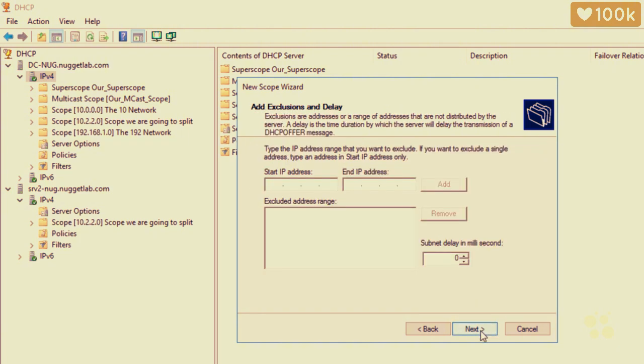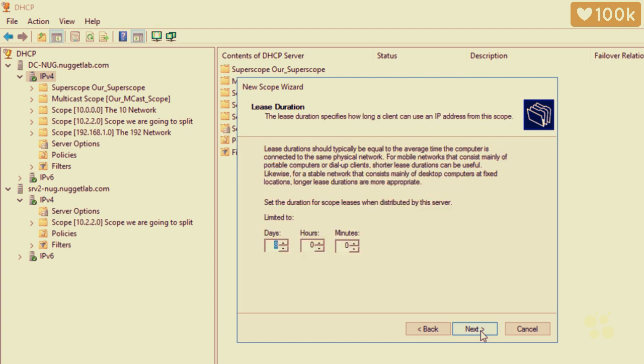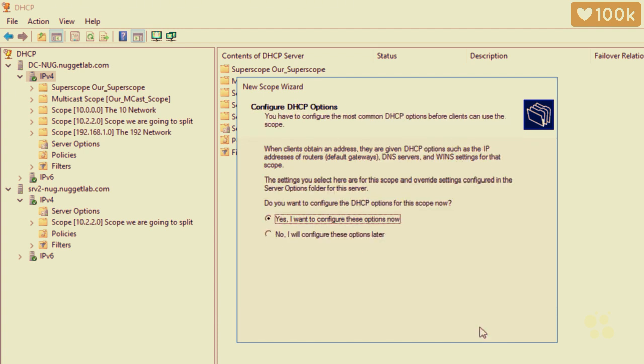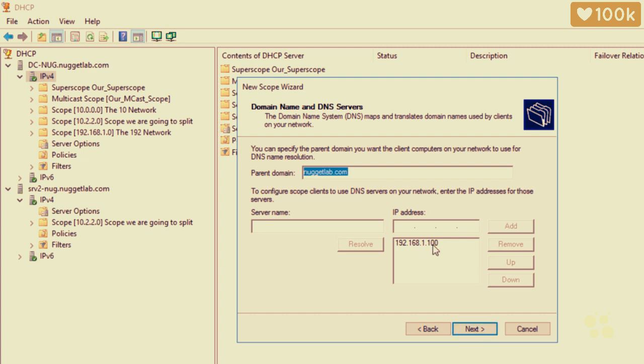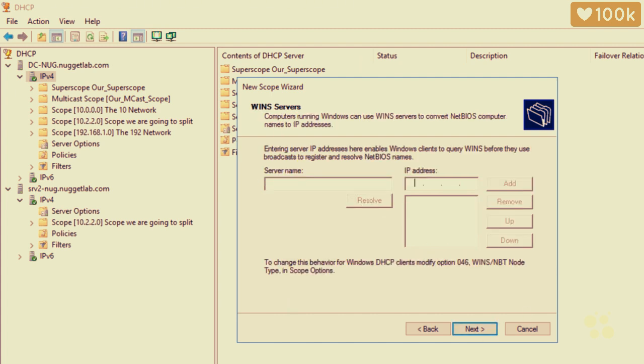It's asking about exclusions. We don't need any. We'll click on Next, and the default lease of 8 days is great. We'll click on Next. The radio button for Yes, I want to configure options now is selected, so we'll click on Next, and we'll supply the option for a default gateway. And it'll be 10.3.3.1. We'll click on Add to add that to the list, and we'll click on Next to continue. The DNS server of .100 and the DNS name of nuggetlab.com is fine. We'll click on Next, and we don't need a WINS server, so we'll leave that blank and click on Next.